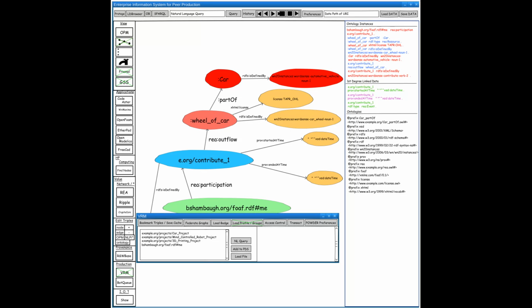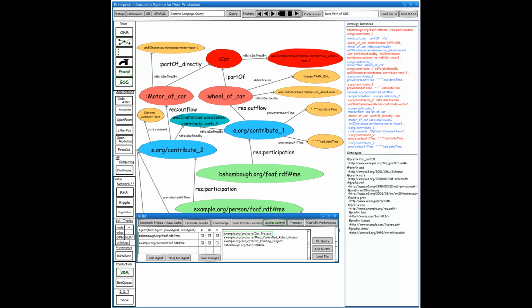Clicking Load File will load the file as a directed graph by default, and Save File will save any changes made with Edit Triples. Clicking Load Profile / Groups brings up all linked data platform containers, personal profiles, such as faux profiles, and collections of resources. Clicking Load File will load the file as a directed graph by default. The button Add to PDS, or Personal Data Store, will save the file to personal and local storage, or perhaps a trusted location. The NL Query button will search for additional files locally.